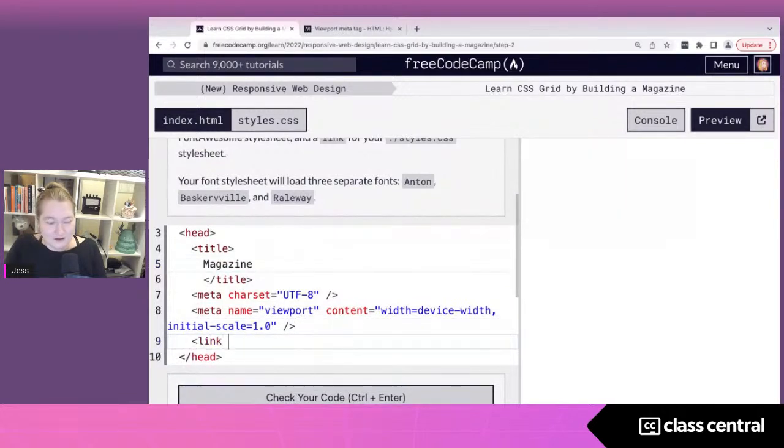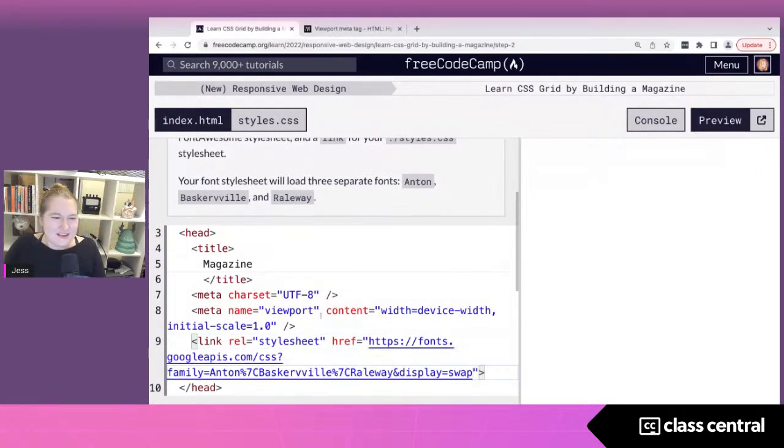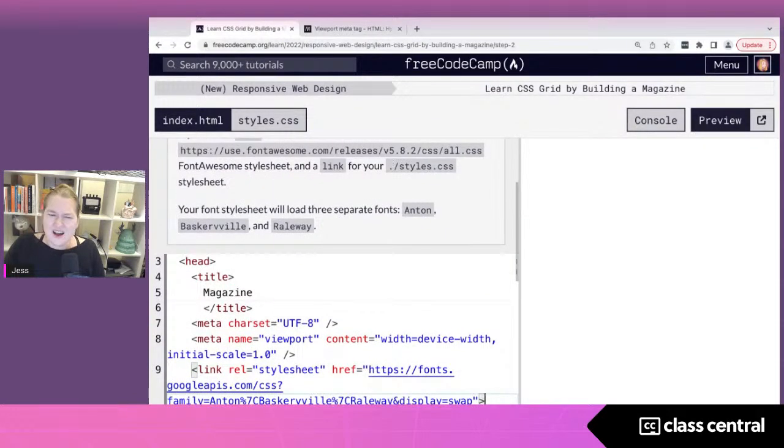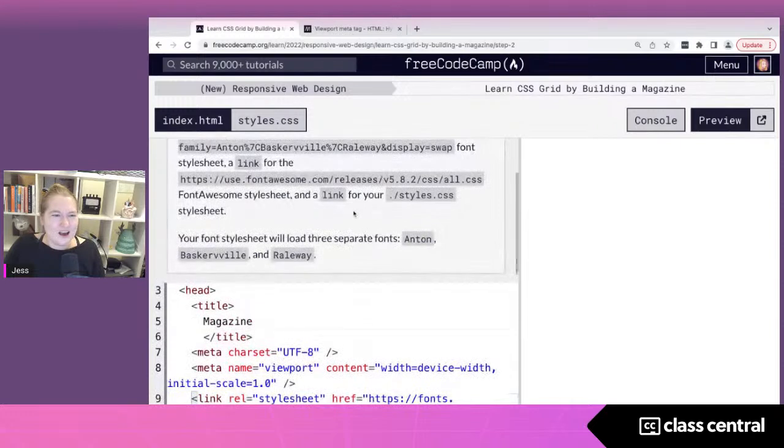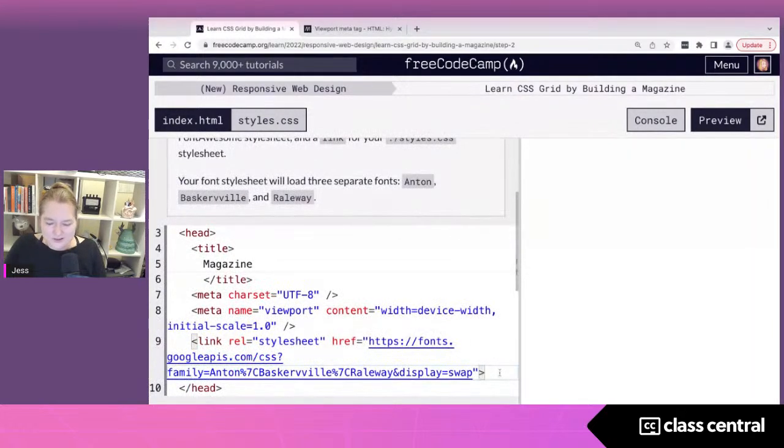Oh, and let's link to this font. Link. A font's still a style sheet, isn't it? If it's not, it's just going to give us a little error. A link is a self-closing tag, so we don't need to worry about the other half of that element. I'm going to link to this URL, which takes us to Google APIs fonts. And I'm also going to link to our style sheet, so we're going to link to our CSS as well. We're going to do 2 links.